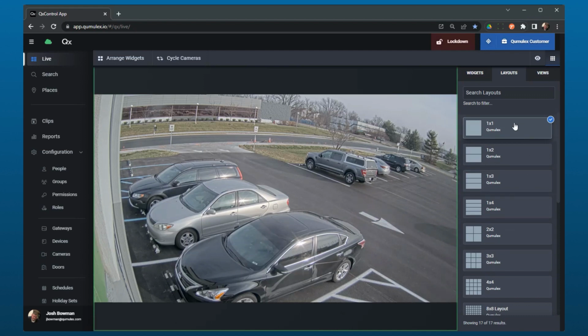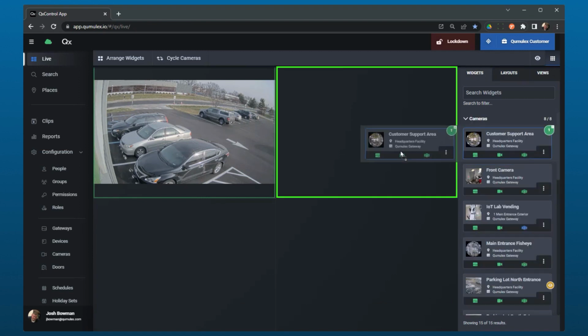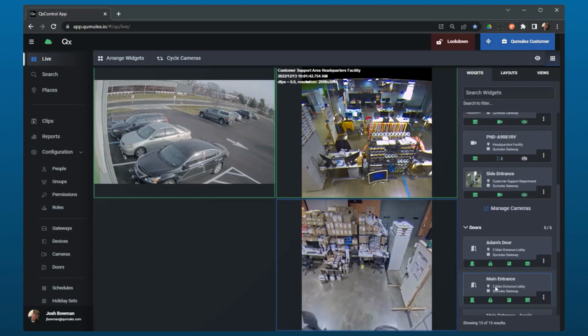And you can see here, we're now in a 1x1. Let's go back to a 2x2 layout. Let's choose a few more widgets here. And let's make sure that we grab a door.